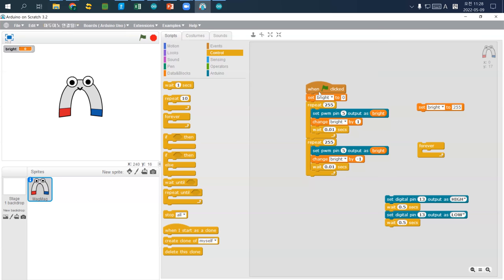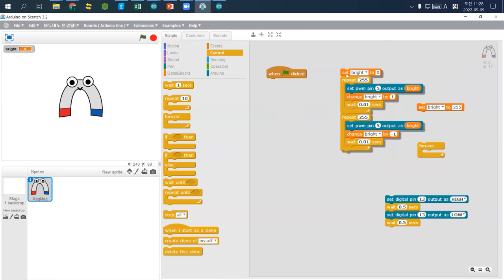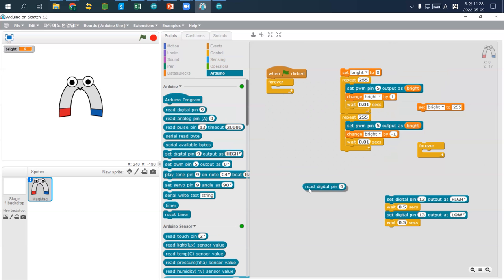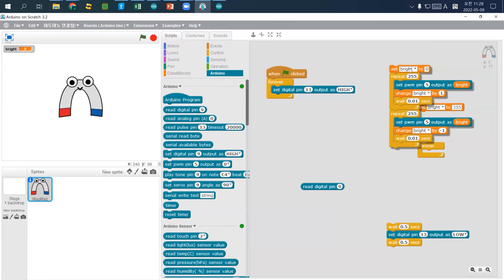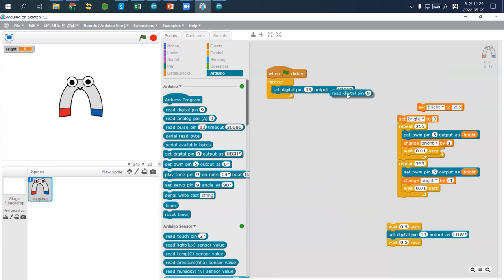So let's try to use digital input. Again, I also use repeat forever. For digital input, you can use any digital pin. So I would simply use read digital pin, whatever number, which becomes a variable. I would use digital pin 13, but this output is not really high or low. I would use digital read pin 9. So if digital pin 9 is high, pin 13 will be on. If digital pin 9 is low, or false, or zero, it'll be off.